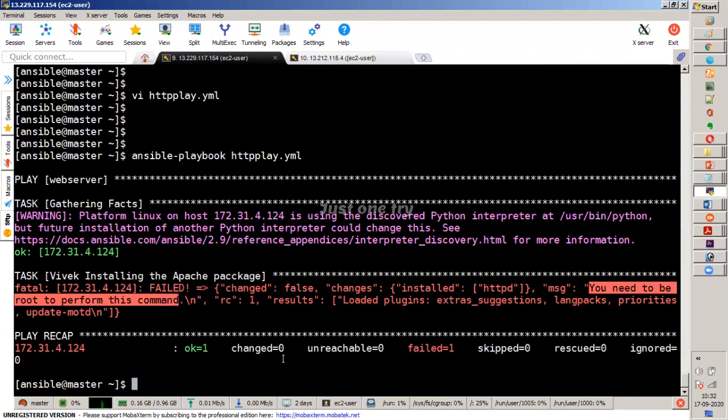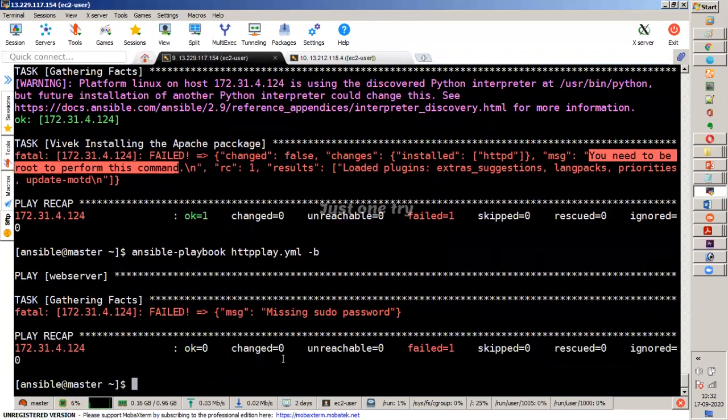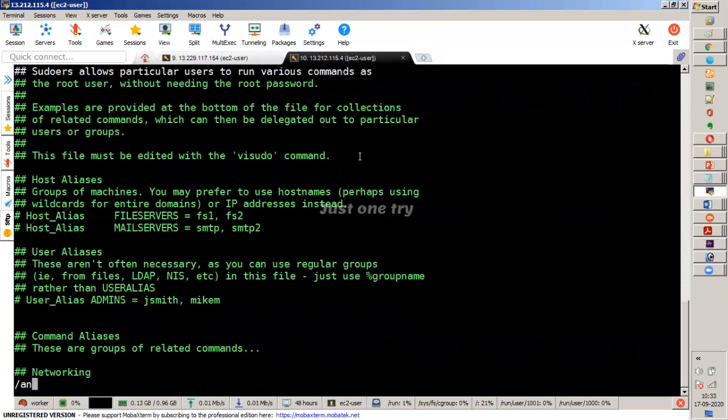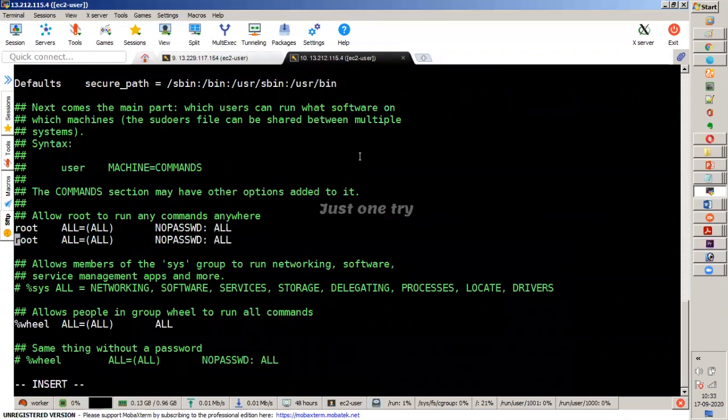Can you root this? We need a root command for this. So how to sort this out? Simple. Now see what happened. Missing sudo password. Given sudo password, right? But why is it showing like that? To mention person Ansible.